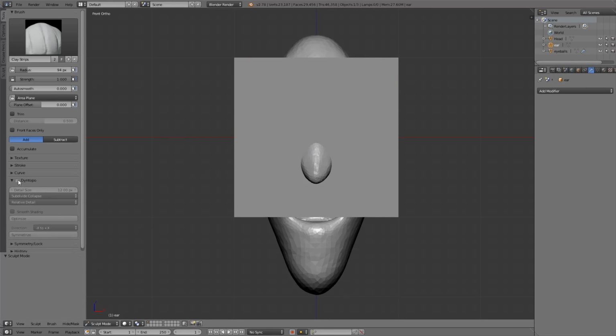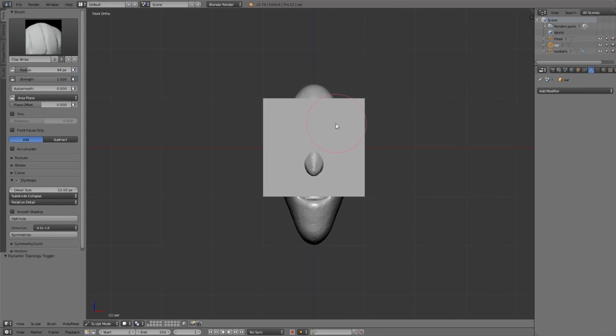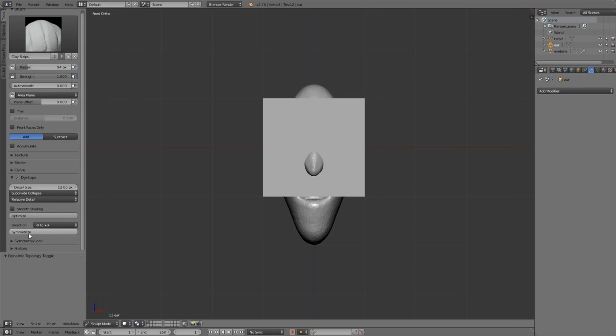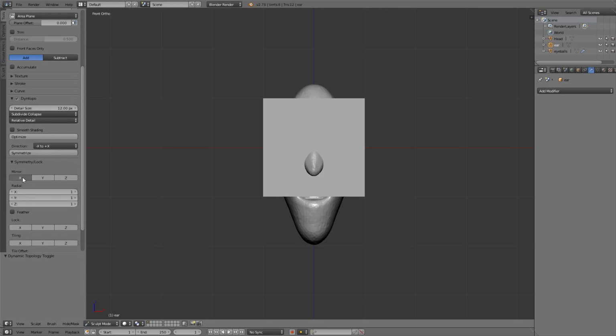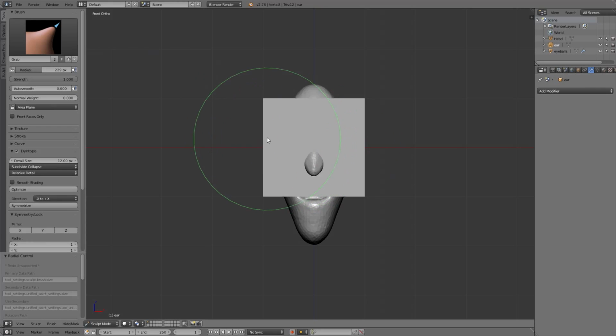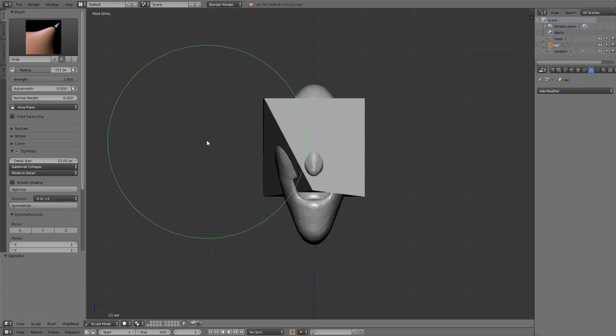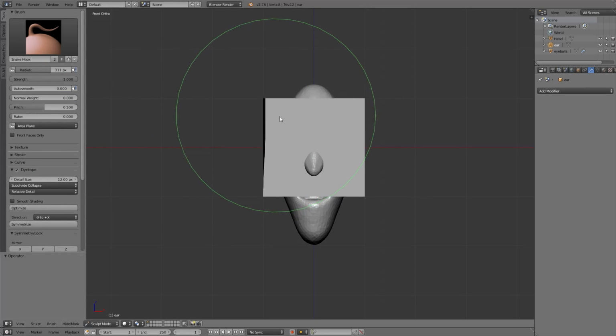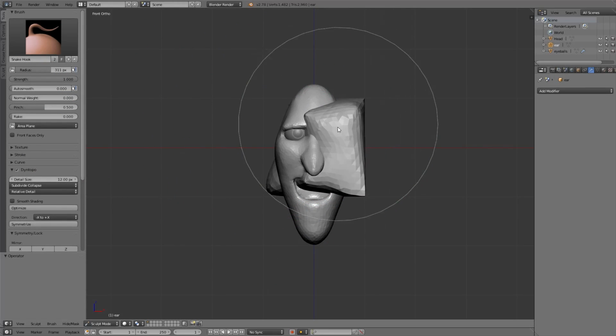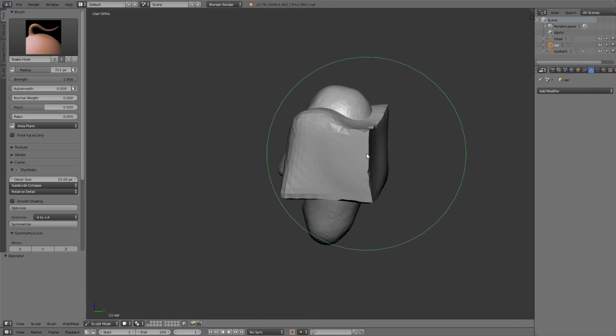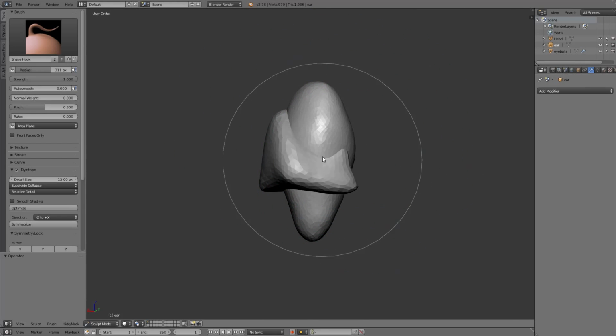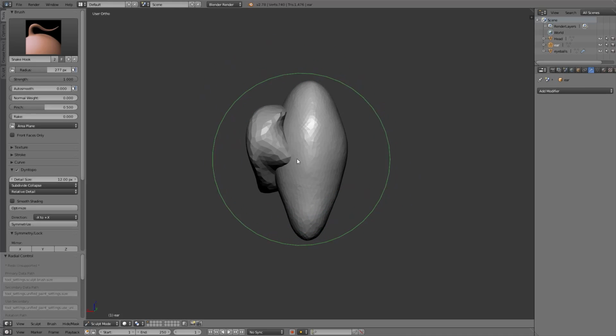Now we have a cube, and then after that I turn on the dyntopo, and of course the symmetry needs to be turned off, because if it's turned on, whatever you do will be mirrored to the other side. So now I can just move, well actually I just need to change the brush from the grab brush to the snake hook brush, because it will change the polygons based on your distance.